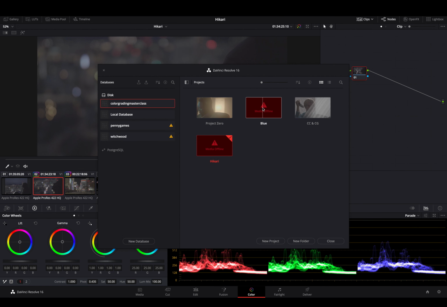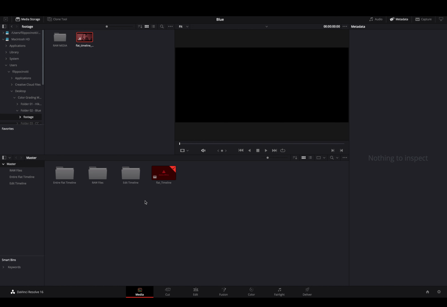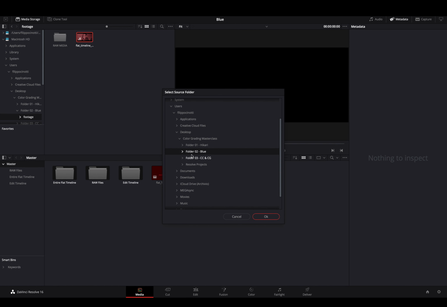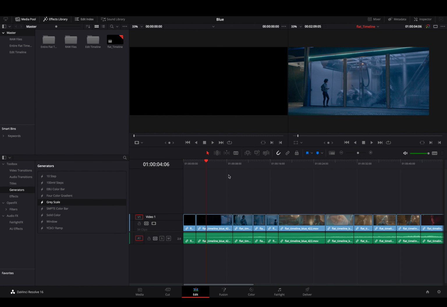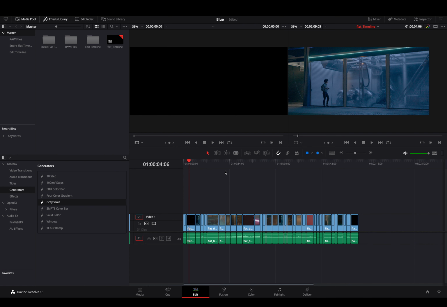So there we are, you will have media offline, and by going on media, as always, we want to relink the clips. So going to folder, blue, and pressing OK, it will find all our media. We have our edited timeline with the audio.